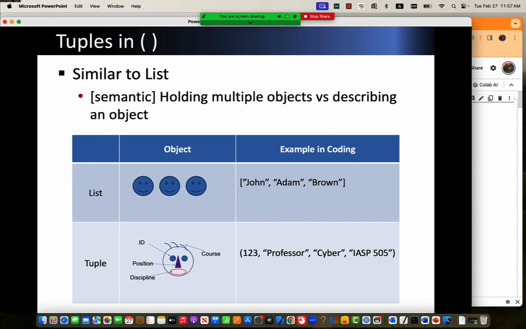What I am trying to say here: we learned the list, and also we have a tuple. They are similar, right? Many other languages provide only list, like an array. They don't really differentiate list from tuple. But in Python, we do here. A list is a container containing several values of the same type, several data of the same kind, like John, Adam, Brown. They are the same kind, right?